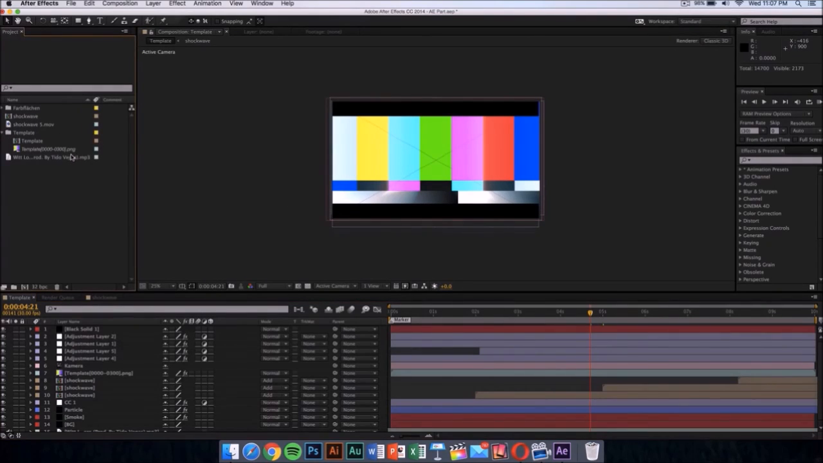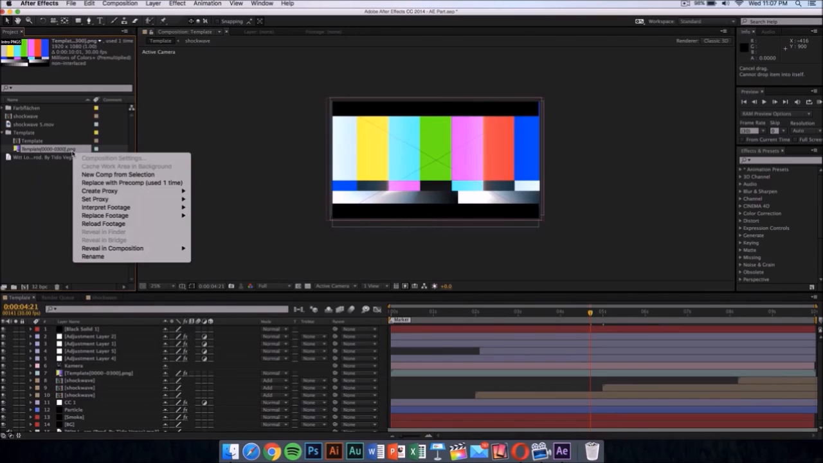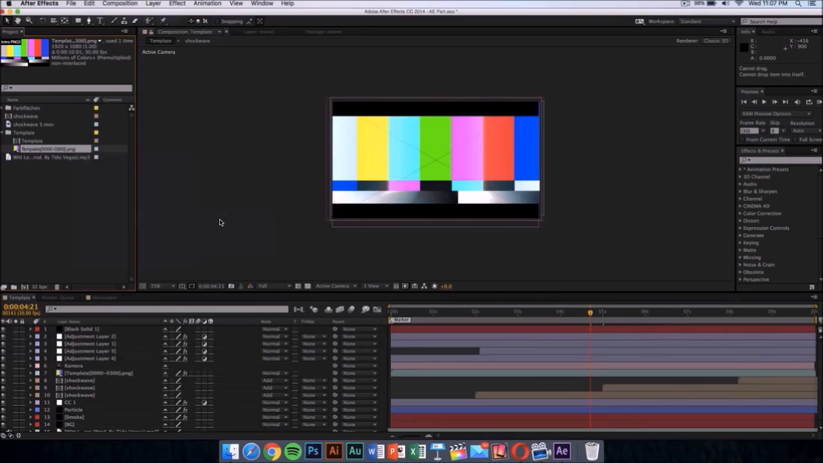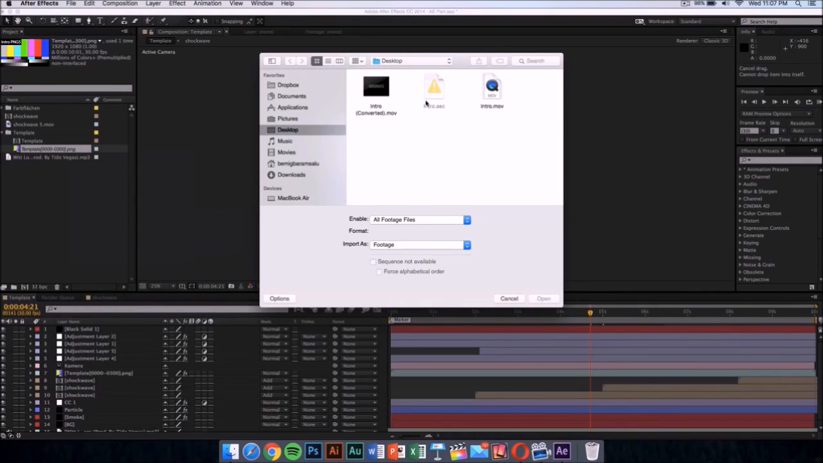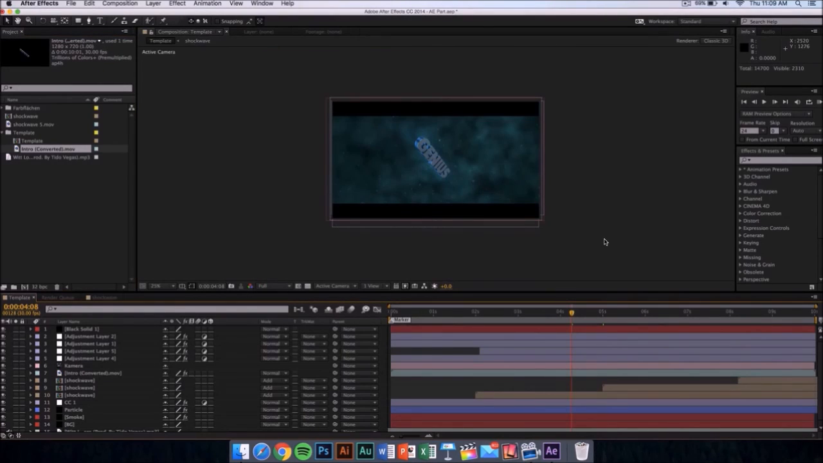So what you want to do is click on the template folder, and it should drop down a menu with two things, and you want to replace this colorful PNG. Right click on it and then go on to replace footage, and then click on file. So once you have done that, go wherever you saved your intro. I saved my intro that I exported from Cinema 4D on my desktop, so I'm gonna select that file and click on open.